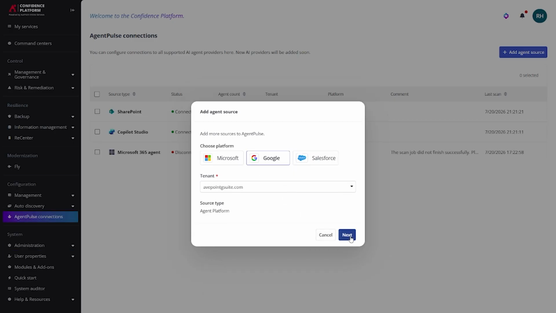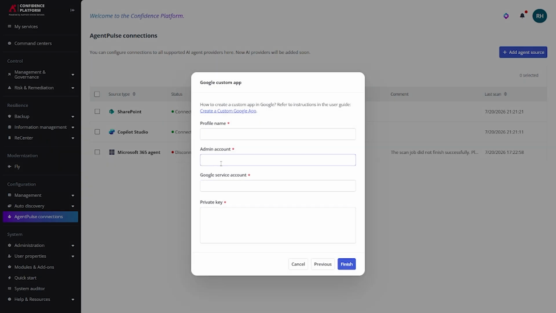For Google, once you select your Google tenant, it'll ask for the profile, admin account, Google service account, and the private key. This will all be related in the create custom Google app video that was created. If you haven't done that step yet, please watch that video. That'll be the same information that you're putting into here.